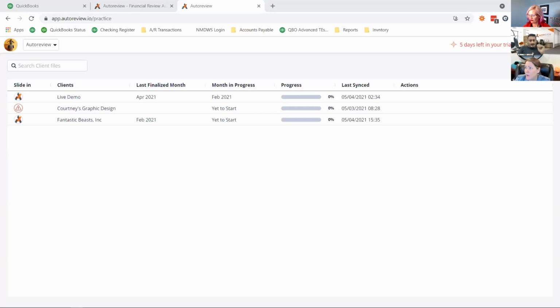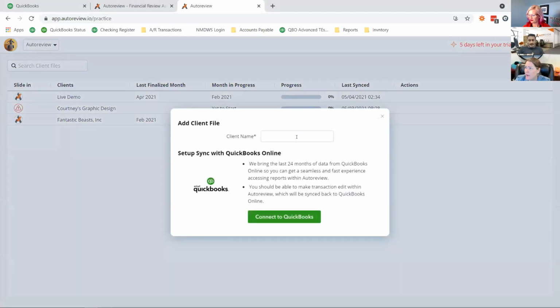So to add a new company, you just click add file. I'm going to put in the client's name. Give me a name, Liz. How about Scamander? That works. Oops, I was on mute. I was saying Luna Lovegood, but okay. Oh, Luna Lovegood? Okay, Luna Lovegood.